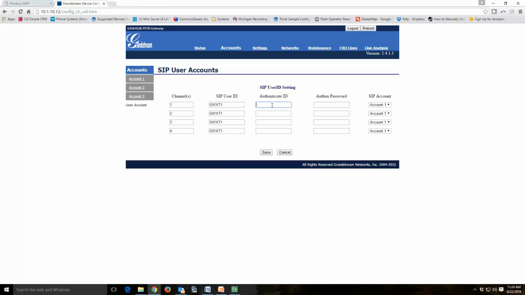I'm going to also have that be my authenticate ID. Right? So all of these POTS lines are going to be treated as a single SIP trunk. You're basically going to have 4 talk paths here. You then need a password. I would not recommend just using a straight password. Maybe whatever password you want to give this SIP trunk. It's completely up to you.